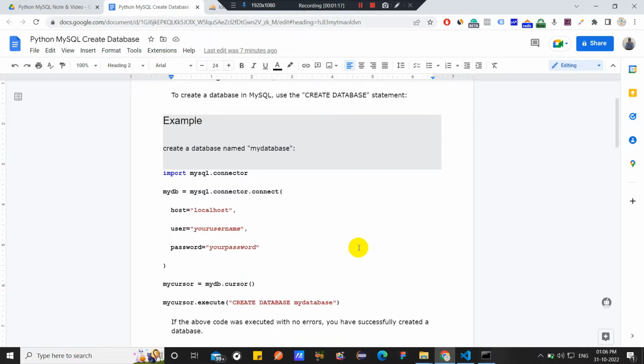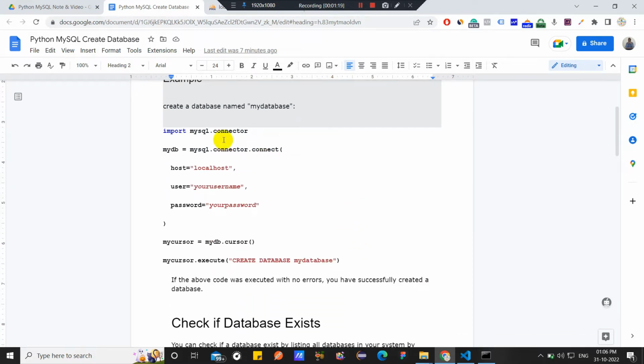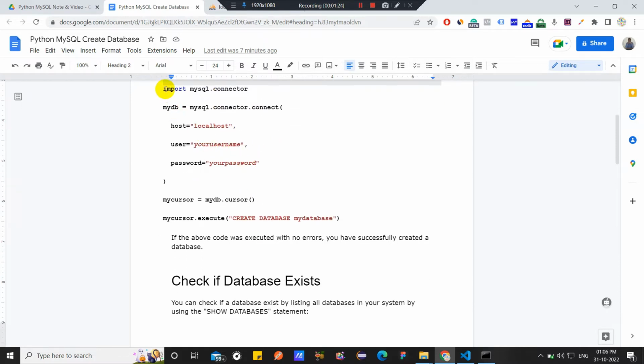For creating the database, you have to create one file, and you can give it any Python file name. First of all, you have to import the MySQL connector. Then you have to create the MySQL object, the MyDB object. Inside this MyDB object, you have to define your host, username, and password. These three things.